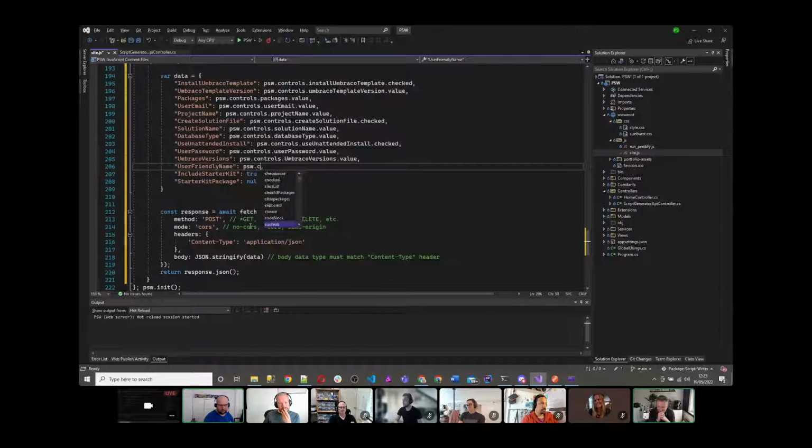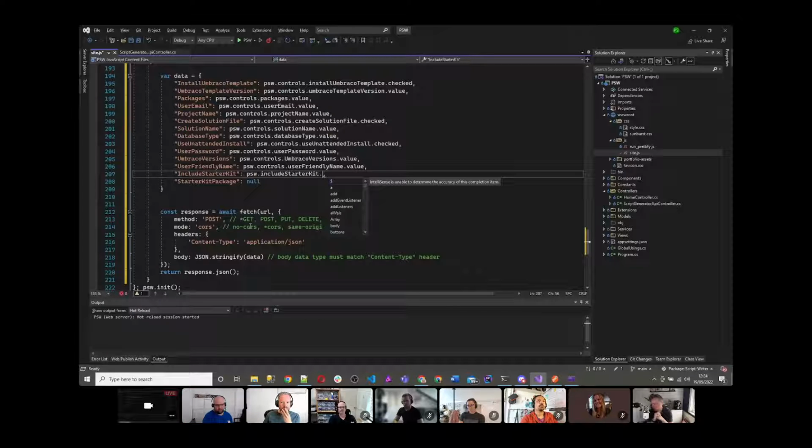PSW dot controls, user friendly name dot value. PSW dot include starter kit dot controls dot checked. And finally, starter kit package.